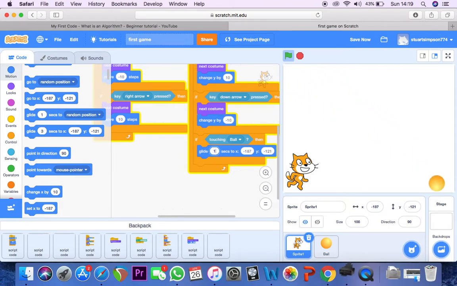So, click the green flag again to start the game. Off we go. And the idea is I need to get to here, and the ball touches me. I fly back. Okay, so the idea is you've got to get across from one side of the screen to the other without being hit by the ball. I'm going to stop my script now, and I'm going to make a new sprite.